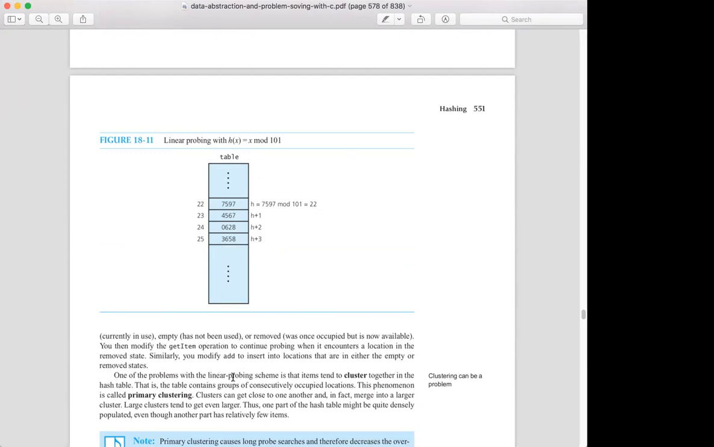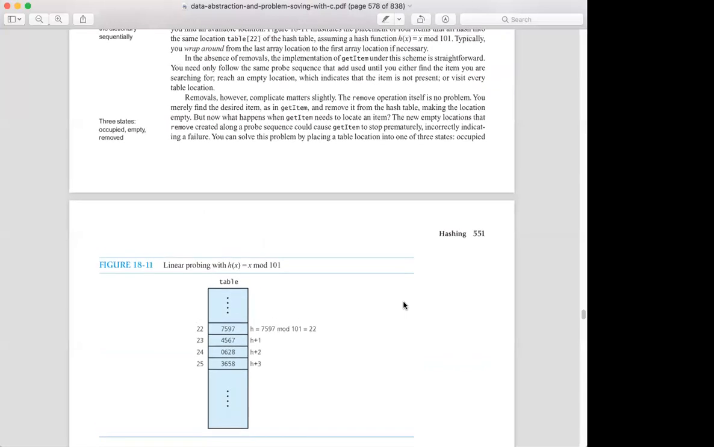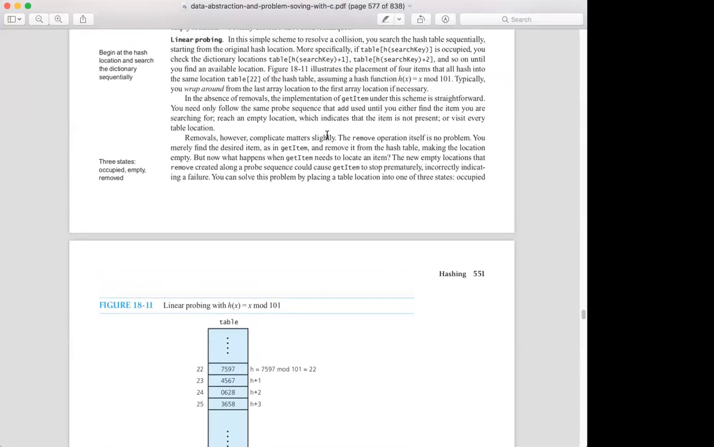So one of the problems with the linear probing scheme is that items tend to cluster together in the hash table. This is called primary clustering. Clusters can get close to one another and in fact merge into a larger cluster. And so it turns out to be a fairly significant problem. There's something else I wanted to mention here.